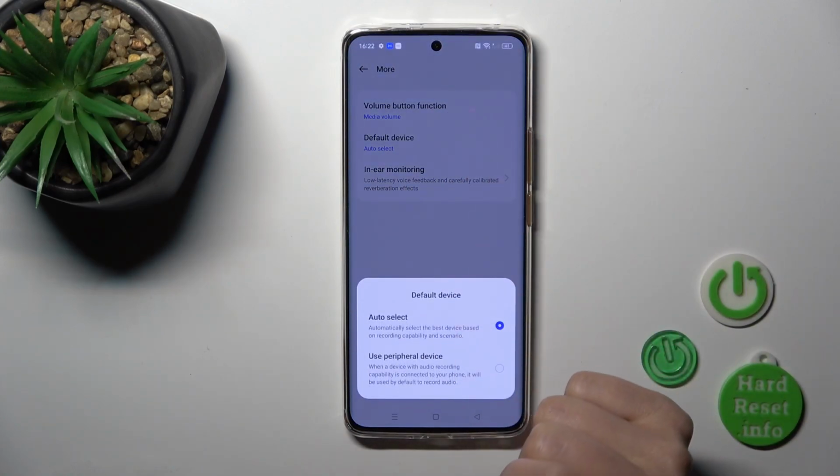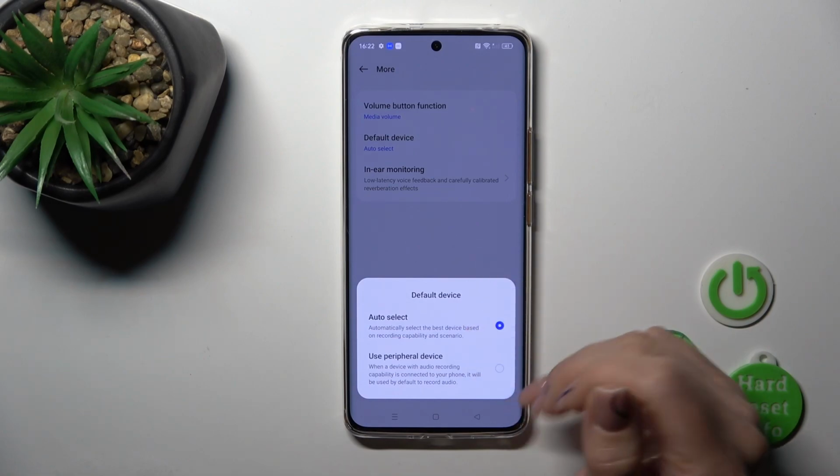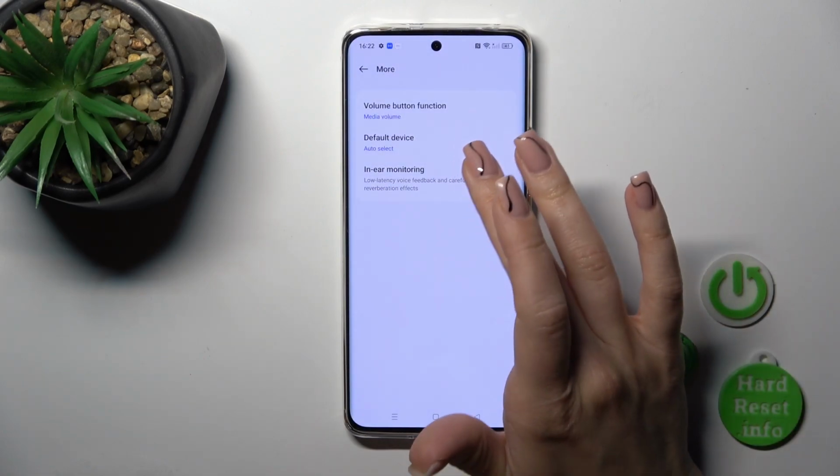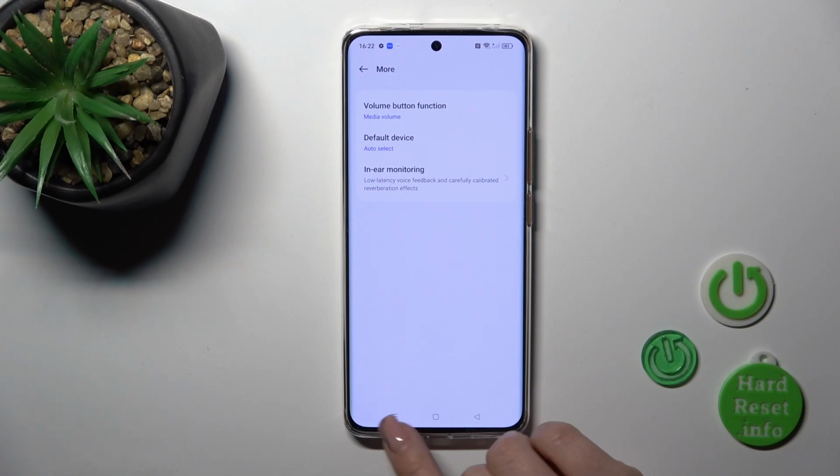Also, we could switch the default device from how to select to just set on and to use in-ear monitoring option.